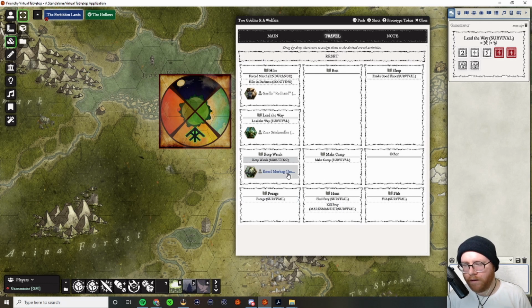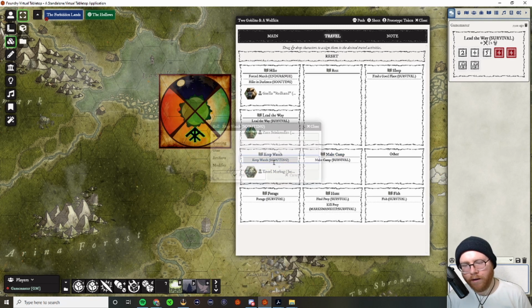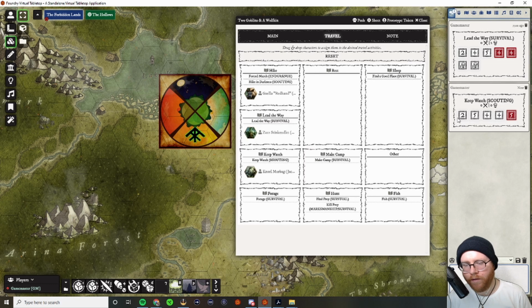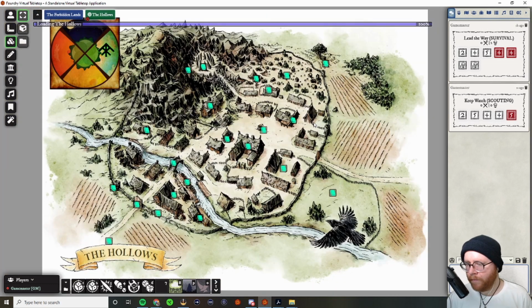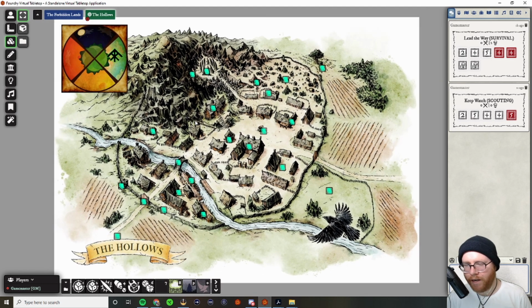Sometimes before rolling, the sheet will ask you to open the character sheet before the roll. That's just so it can get the appropriate amount of dice. But otherwise, you just click the skill that you want and it will give you all the dice that you need. Okay, so next we're on to our adventure site, the Hollows, which is from the Game Master's Guide.